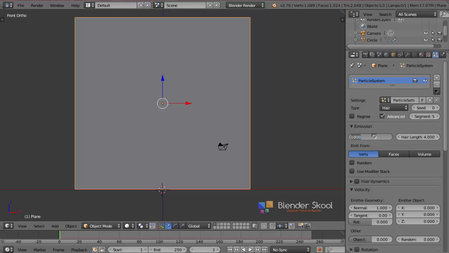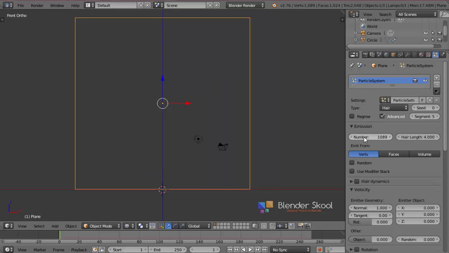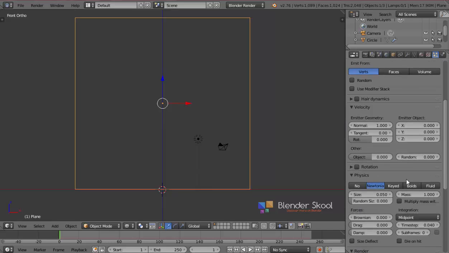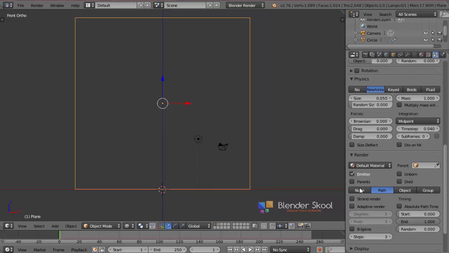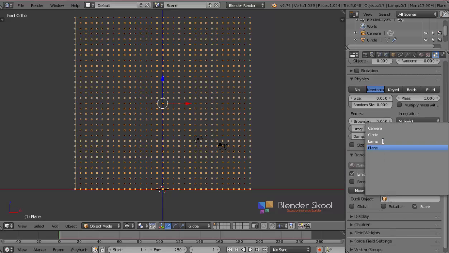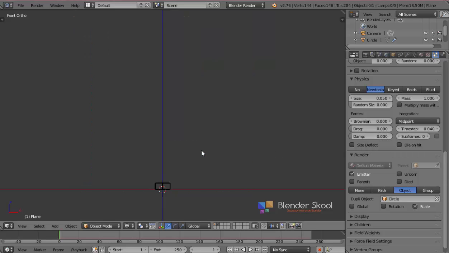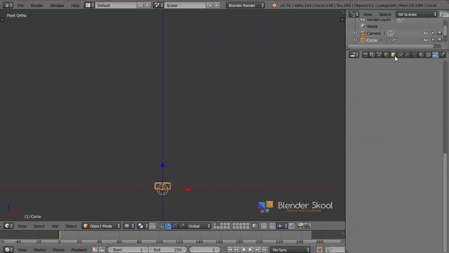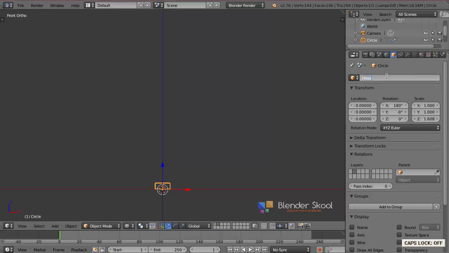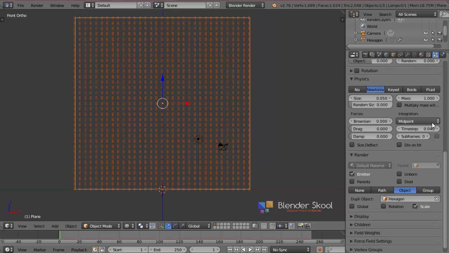I'm just going to change the number of the particles to also be 1089, but for some reason we need to just add one more particle. So change the number to be 1089 plus 1, which is 1090, which is fine now. Come down, you'll find in the render section, change it to be object, change the duplicate object to be the circle, and I'm actually going to rename this circle to be hexagon, which is going to help us later on. Hexagon. Okay, I'll come back to the first layer.